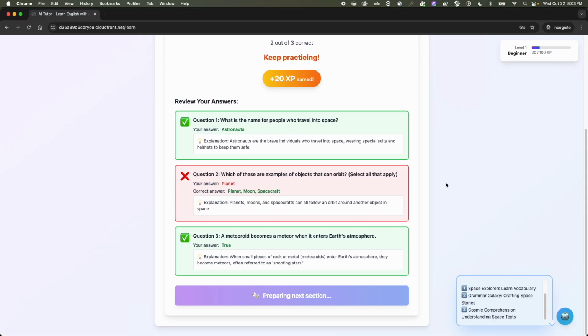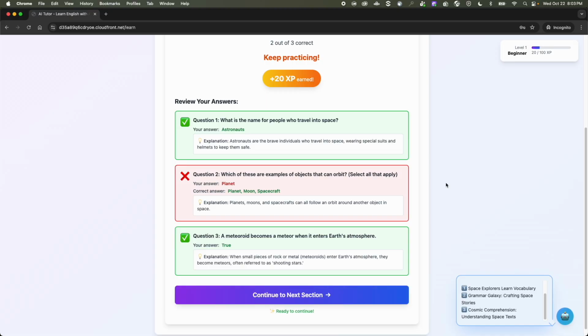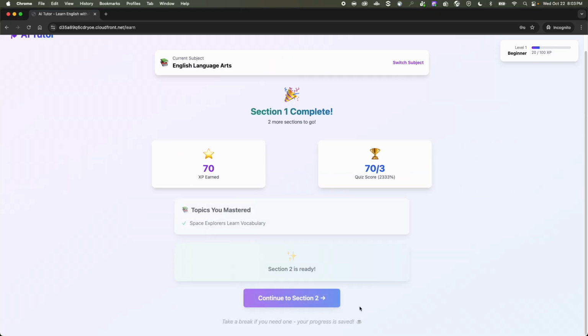The model being used is Amazon Nova Pro, and it has a bunch of tools at its disposal to create the lesson, create the quiz, evaluate the student responses, and really personalize it.